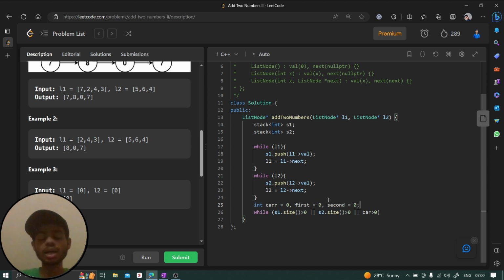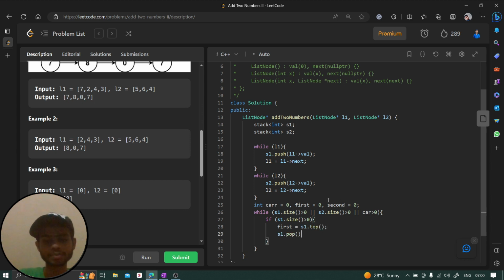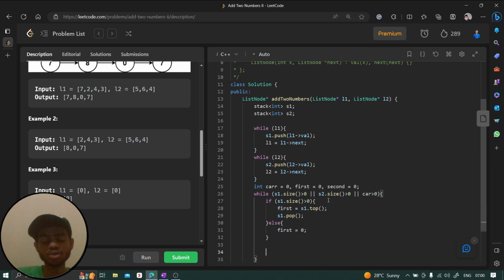First, second is nothing but, guys, I'm going to take first from stack 1, and second from stack 2. I'm just giving them variables, right. If s1.size is greater than 0, then first is going to be nothing but s1.top, and then s1.pop. Else first is going to be 0. If it is not present, we'll just make that particular value 0, right.